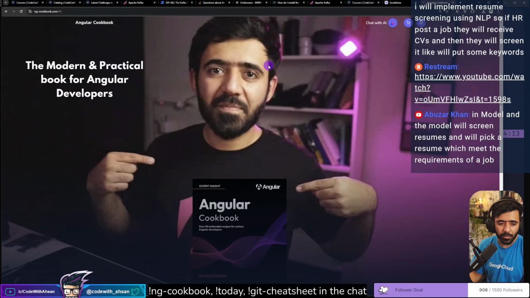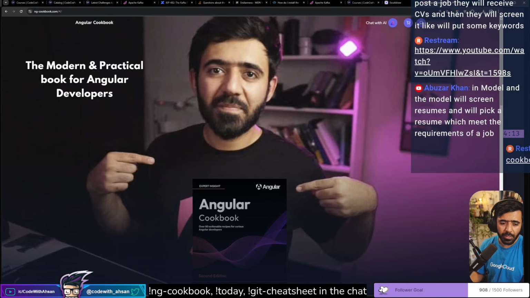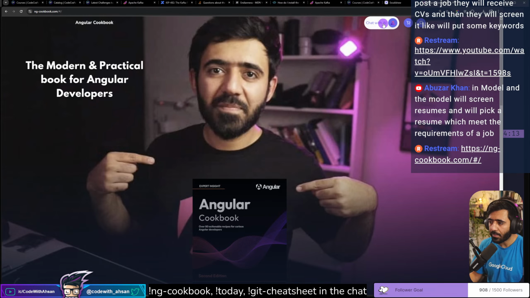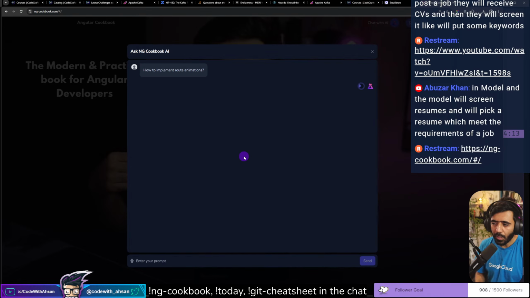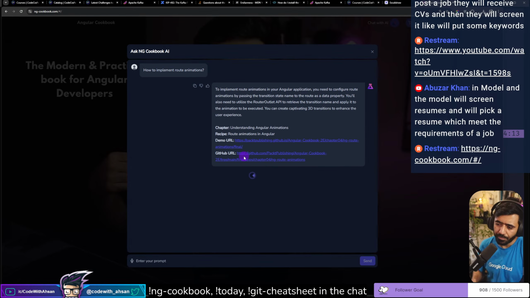And here, I think one of the best things that you can do is, I'm going to share the link with the chat as well. This is a pretty recent feature that I implemented in the Angular Cookbook website: you can chat with AI and ask it questions. For example, you can say, how to implement route animations. If you ask it just generic questions, you will get the response on how to actually implement route animations in Angular, but then you'll also get a reference from the book as well.